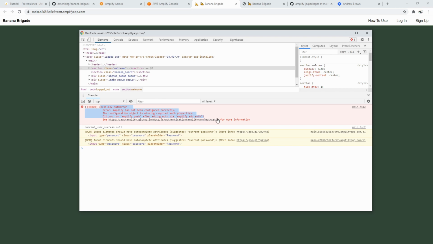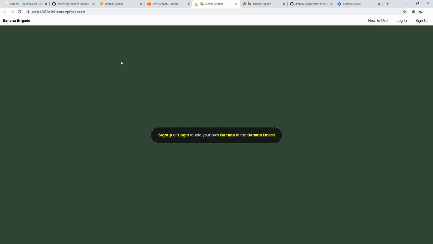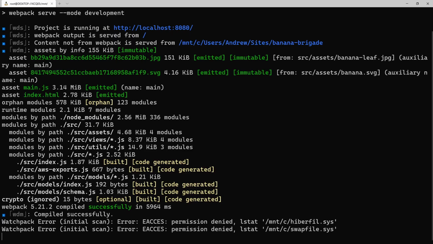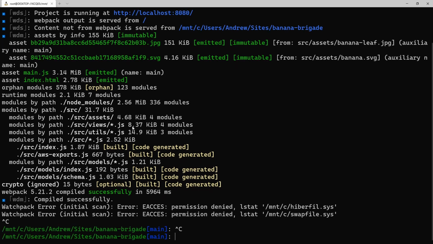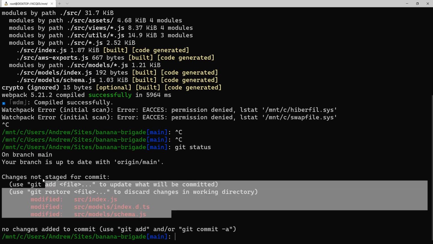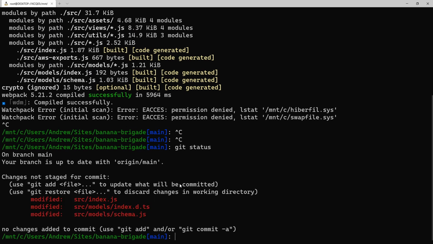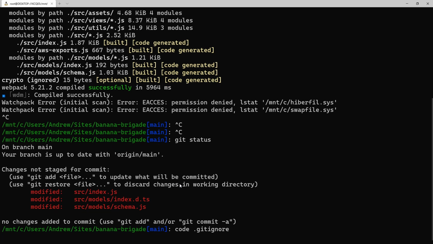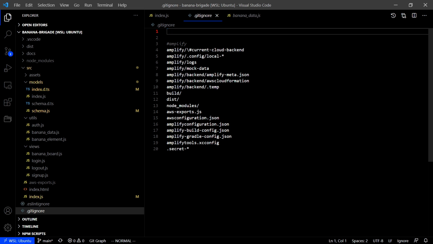So you might think, well, should we just push that AWS exports file? Well, you're not supposed to. It's actually supposed to be ignored. So if I just stop my app here, I'm just going to get status here. And notice I have those files, but it's not there. I'm going to open up our git ignore file just to show you what we're actually ignoring. And see here, it should be here.